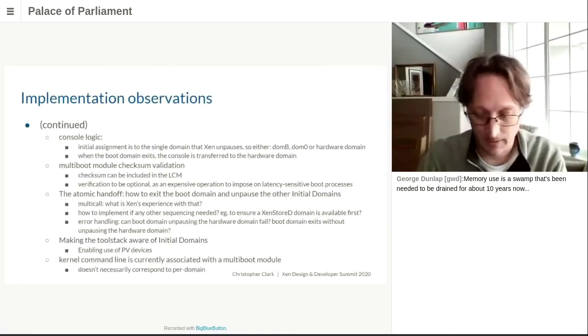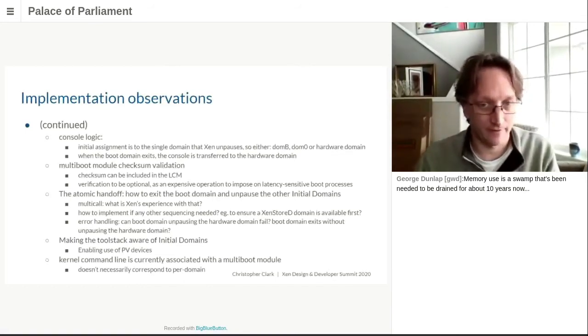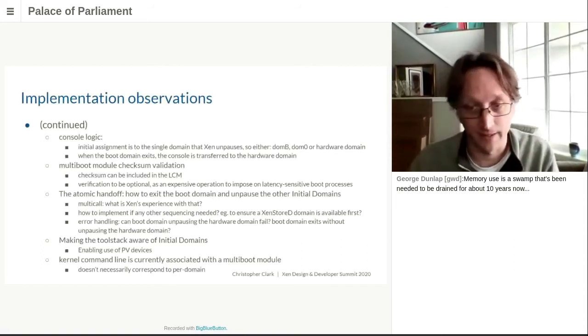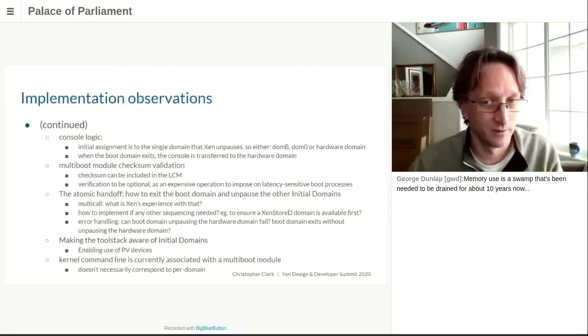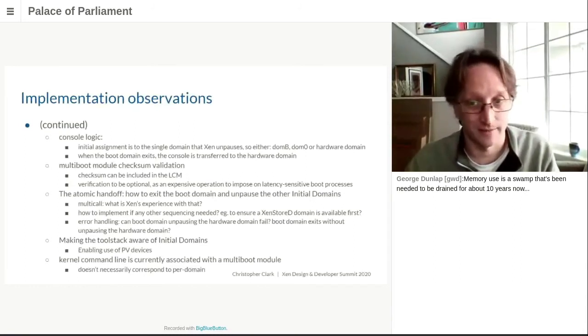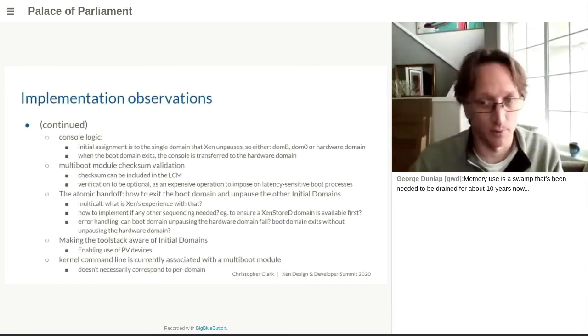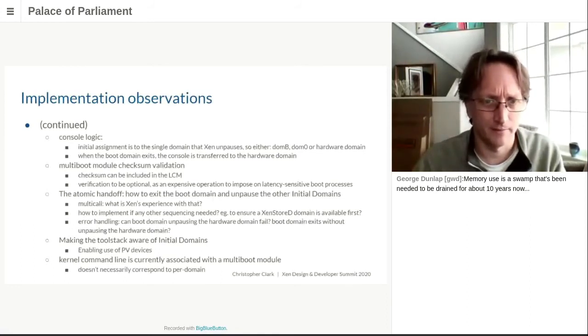The atomic handoff is about it would be nice to have the property where the boot domain never executes concurrently with other initial domains if you want to configure it that way. So it's a question of how best to do that. We could leverage something like multicall so that the boot domain shutdown is in the same hypercall as general purpose unpause of the domains. But it's not clear that multicall is the right thing to use. Some advice from people familiar with that would be helpful.